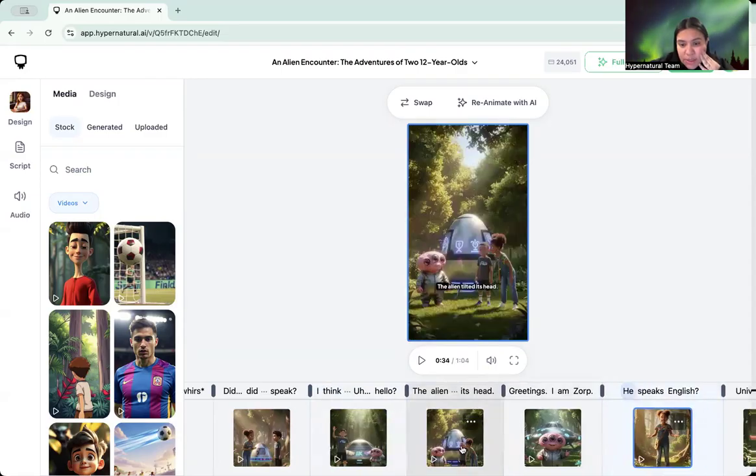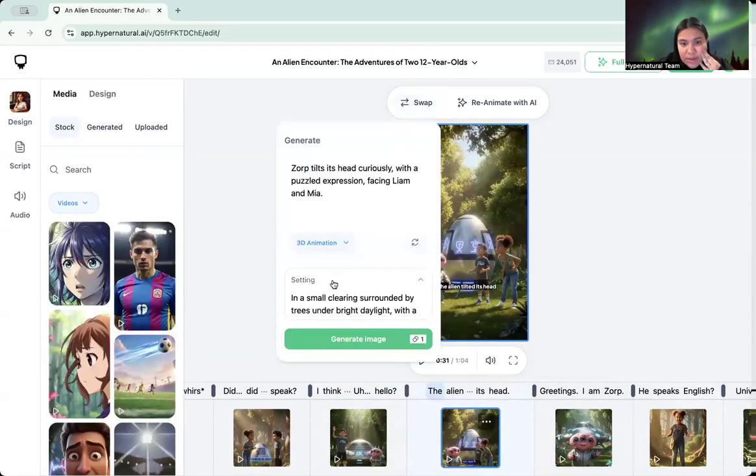Same thing here. So let's go here and look at the setting. The setting here is different. It's a small clearing surrounded by trees under daylight with a civil spacecraft featuring glowing symbols pointed at its center.